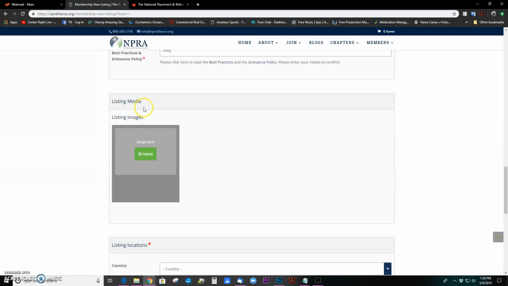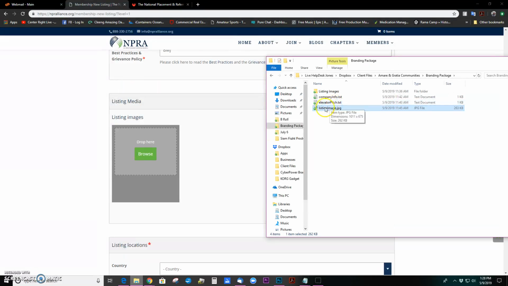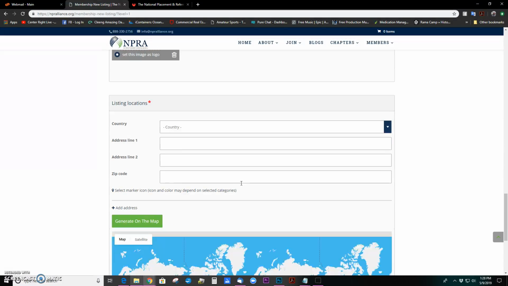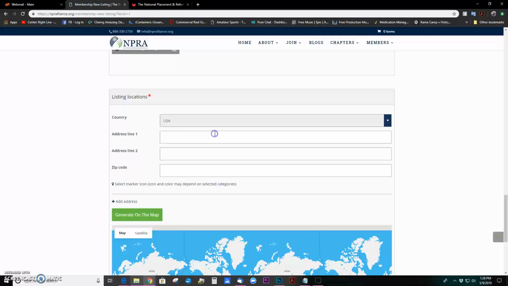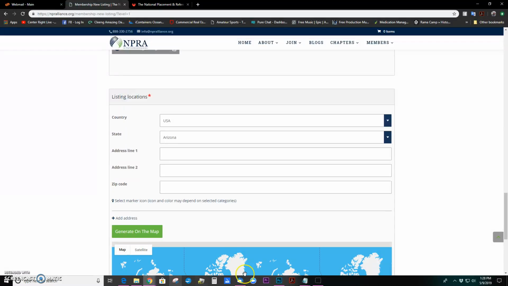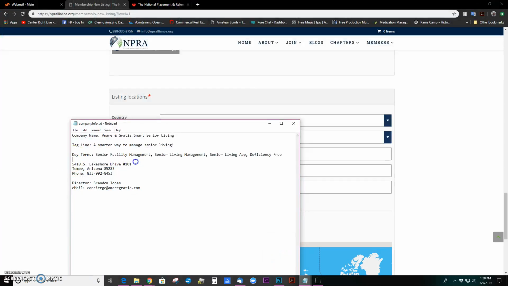We're going to scroll down to my listing images, and we can drop them here, which I have my folder for my images here. So once that loads up, that's what we want to use as the logo. Now our listing location, this is going to be here. We're going to get our Arizona state, and I'm going to grab my address.